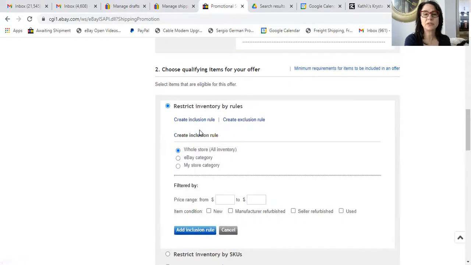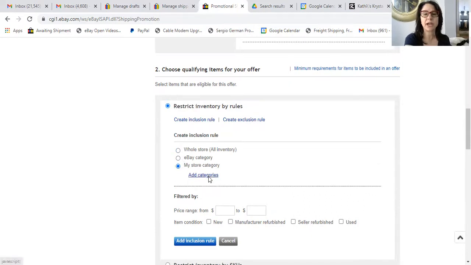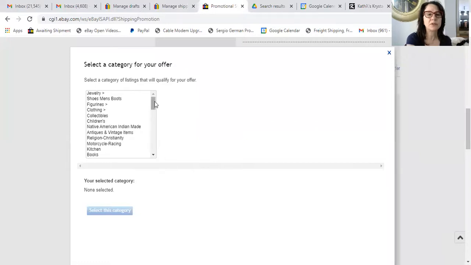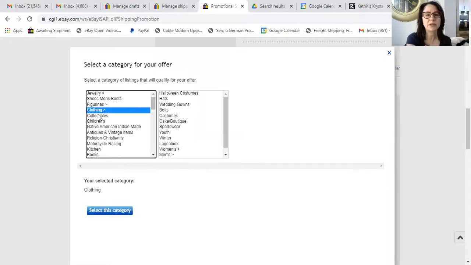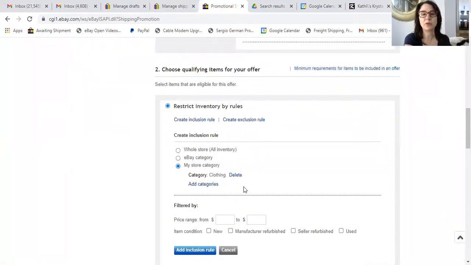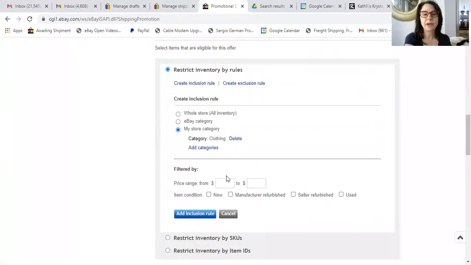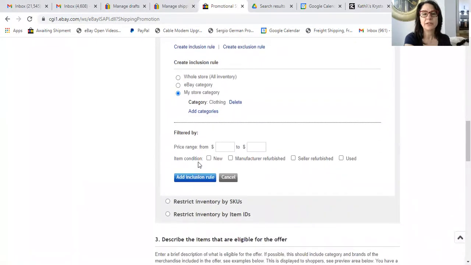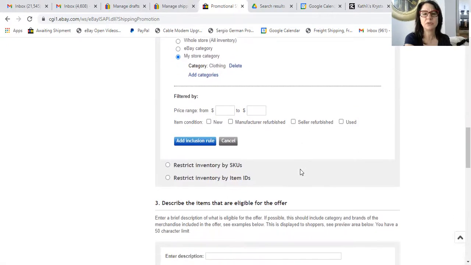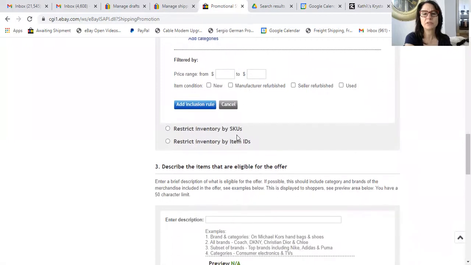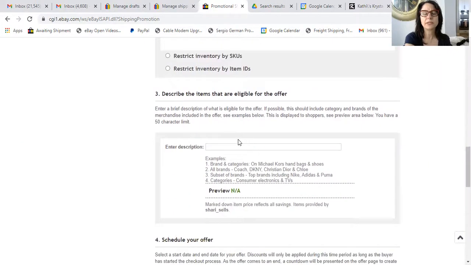So I'm going to create an inclusion rule, and let's see, I might go by my store category, add category. And then I'm just going to do clothing if I can. Yes. Okay, good. Oh, shoot, I might have to specify a subcategory. Let's see if I have to. I don't. Good. So all clothing. That's great. And I don't need to filter by price range or condition, but you could do that. You could also restrict by SKUs or item IDs. Okay.